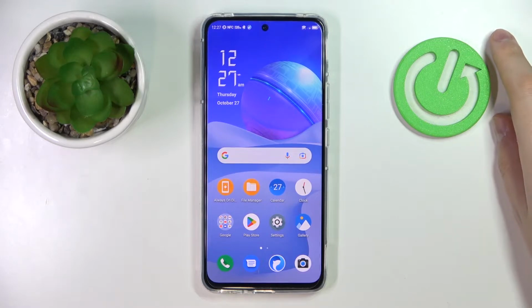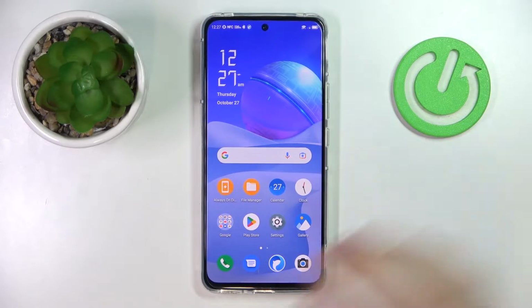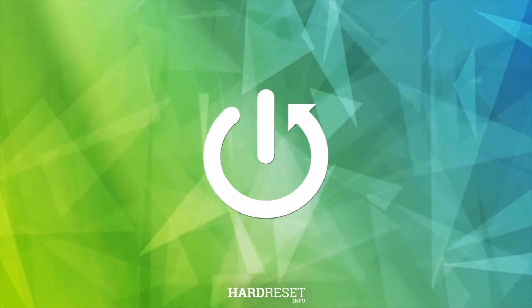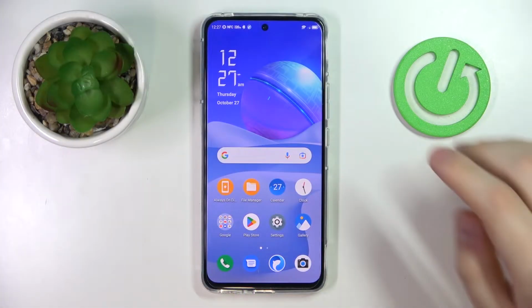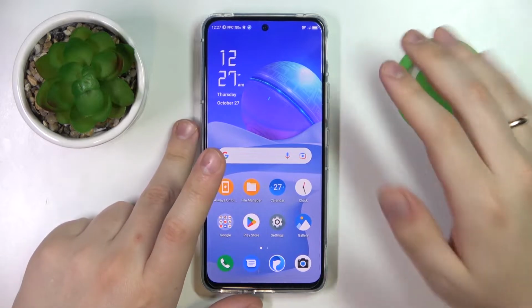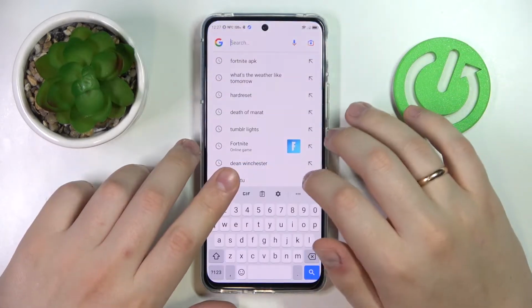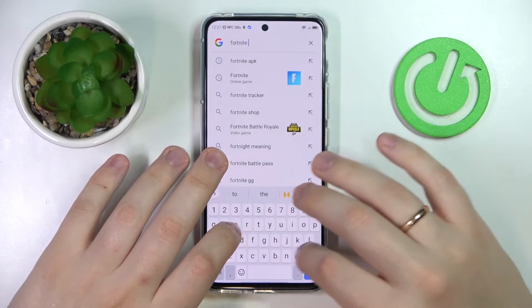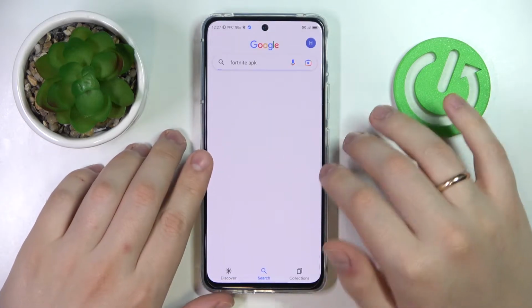This is the Nubia Redmagic 6R, and today we would like to demonstrate how you can download and install the Fortnite game on it. So the first step that you need to take is to make sure that your device is connected to the Wi-Fi. Then open any search engine that you like, type in Fortnite APK, like so.